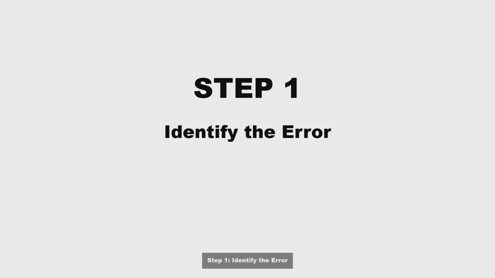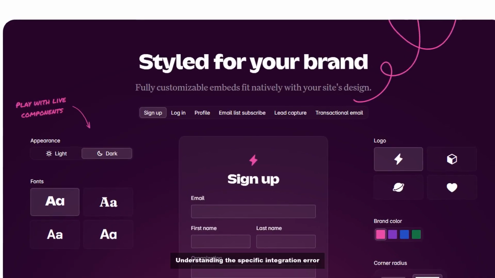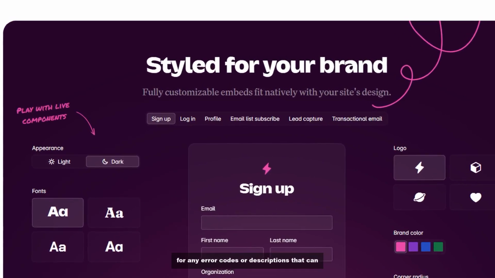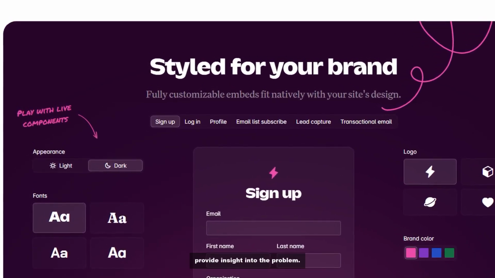Step 1. Identify the error. Check the error message you are receiving. Understanding the specific integration error will help you determine the next steps. Look for any error codes or descriptions that can provide insight into the problem.